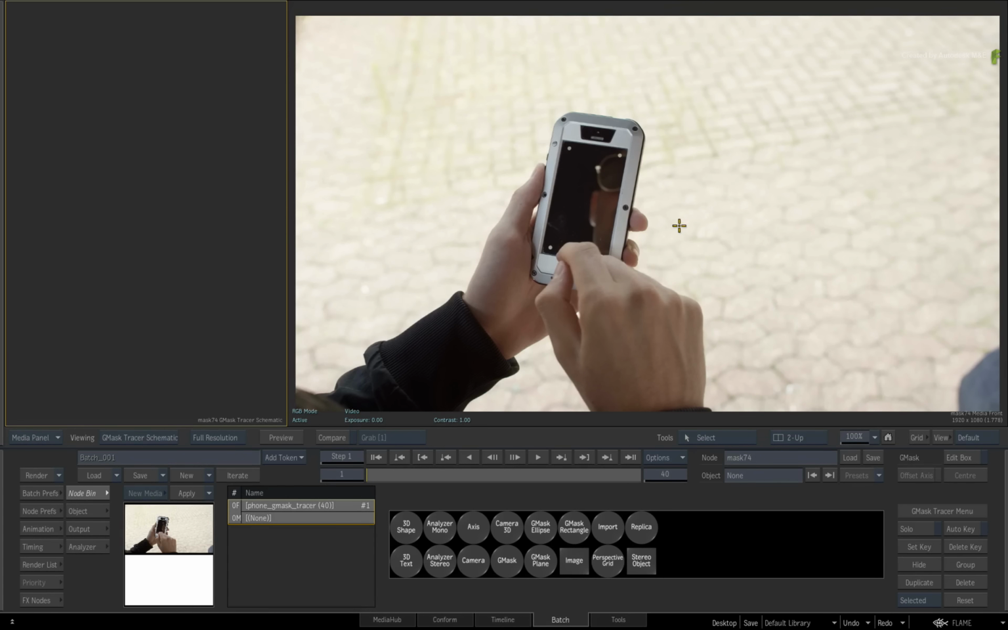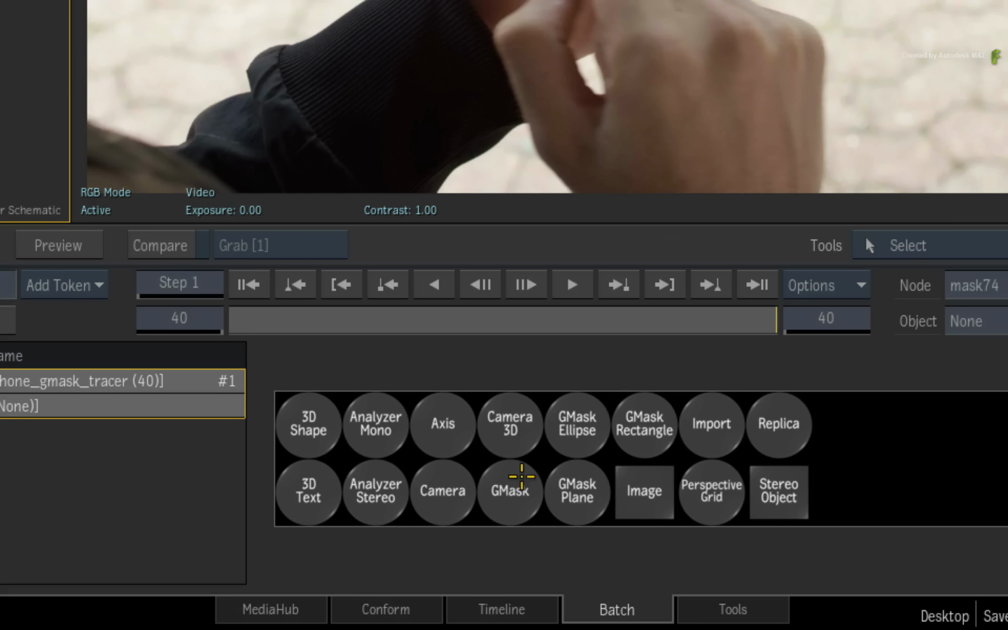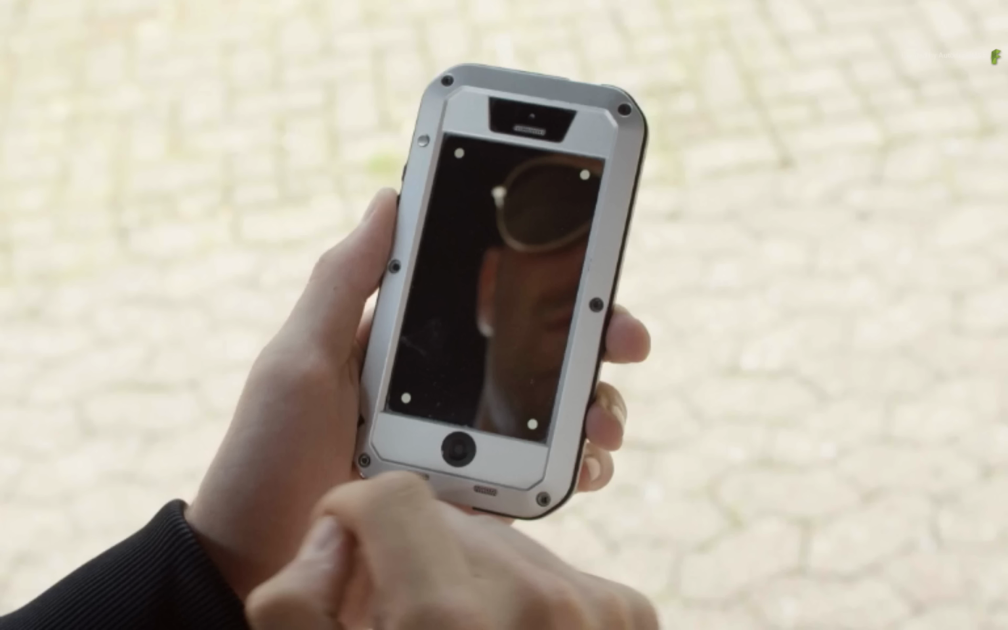Now scrub to the last frame of the clip where we have the cleanest shot of the phone. In the Node Bin menu, double-click on the Gmask node. Create a 4-point Gmask shape around the phone. Note that I have left quite a bit of room around the phone to give a bigger tracking reference.